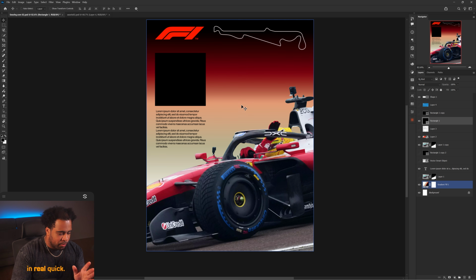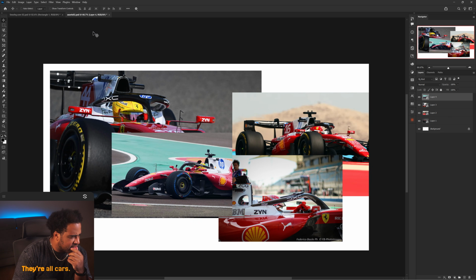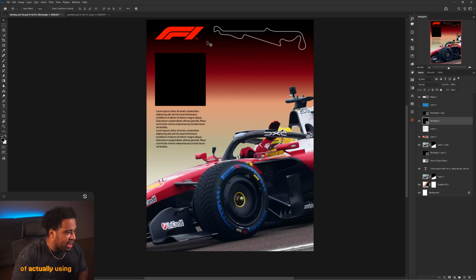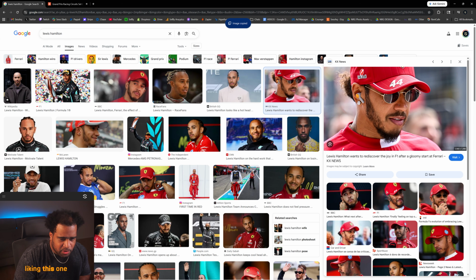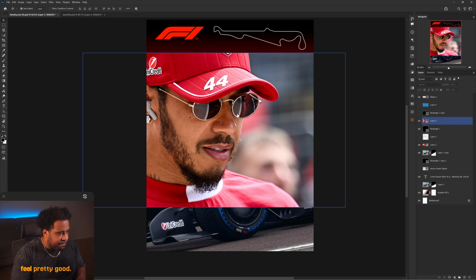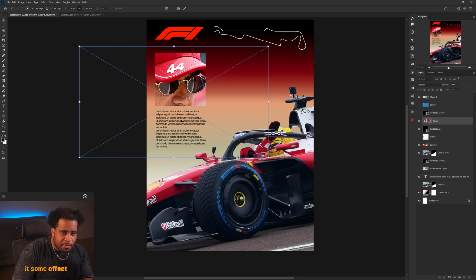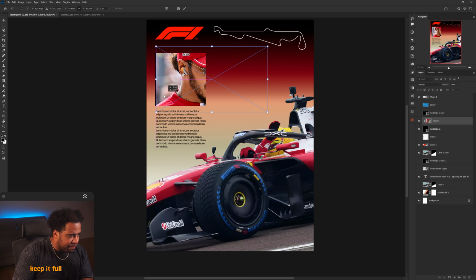You know what I need to do? Let me just fill this photo in real quick. Do I have anything? They're all cars. Let's get one of actually using Lewis. I'm kind of liking this one here. The 44 and the hat, it might feel pretty good. Do we give it some offset like this, or do we keep it full frame?